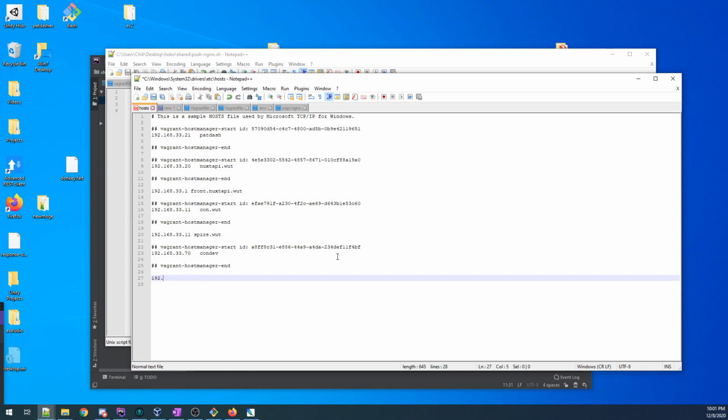So 192.168.30.69 is now donkey.fart, or well, other way around. Donkey.fart is now this. So we save that. It says you can't do it unless you're an administrator.